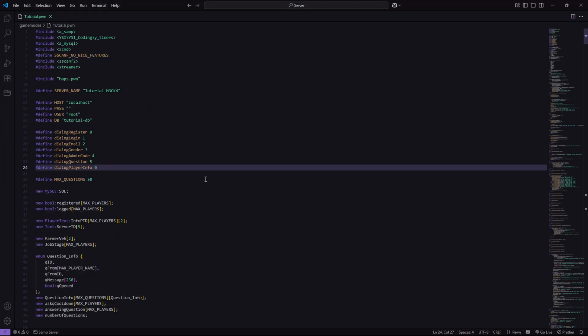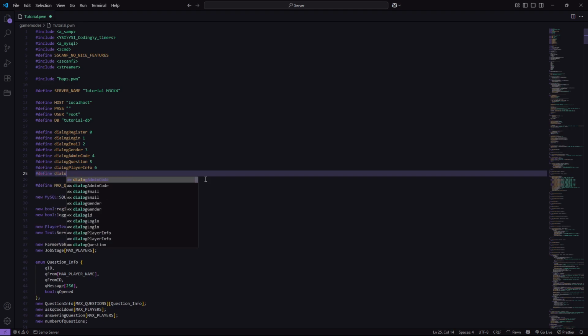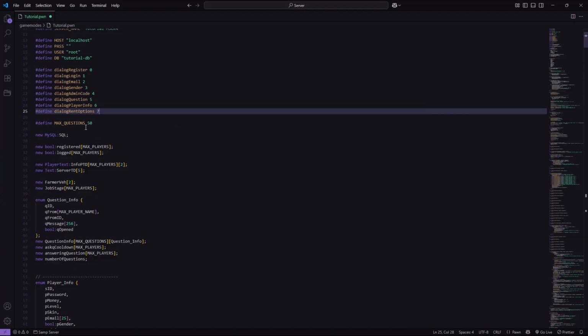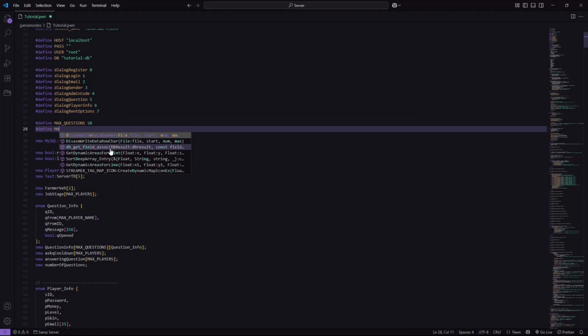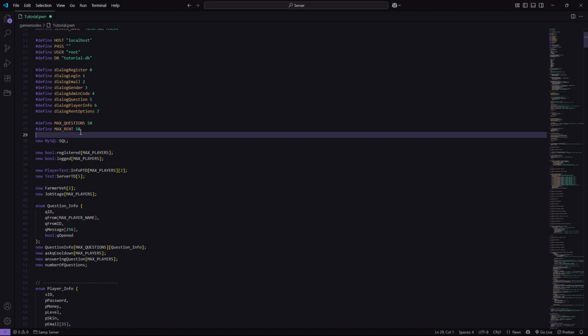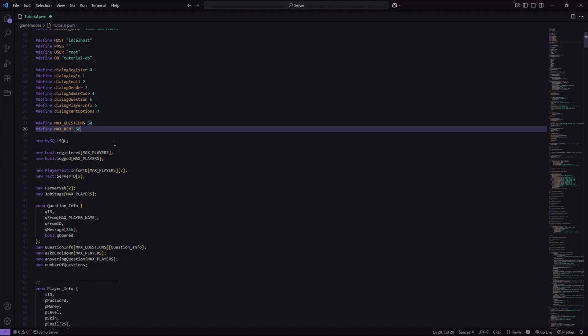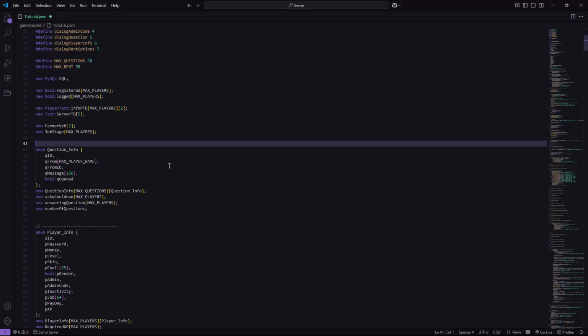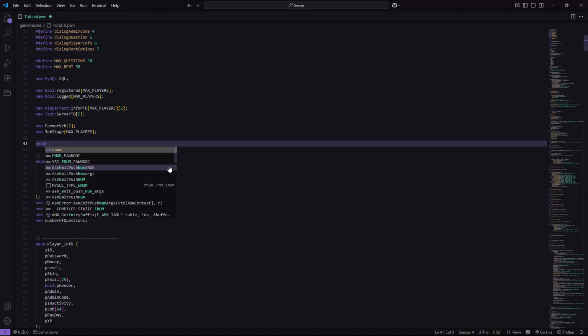The first thing I want to implement is the dialog. Dialog rent options as the number 7. After that we'll define the max rent places, let's say 50. You can change this as you like. And let's create an enum. We can call it rents info.